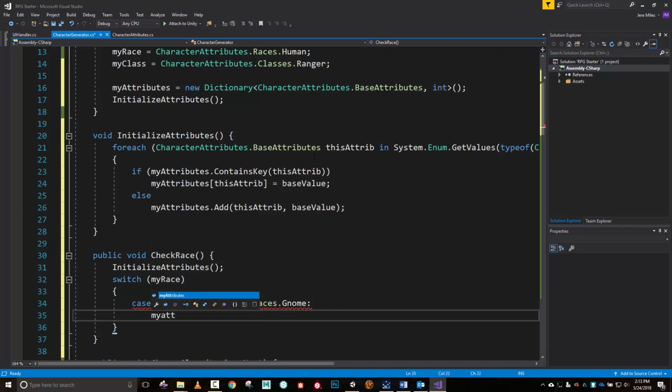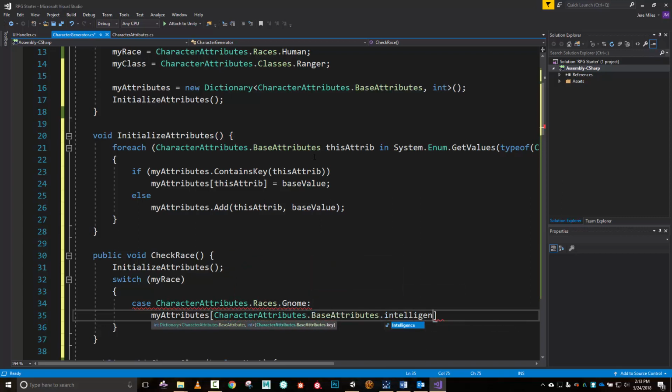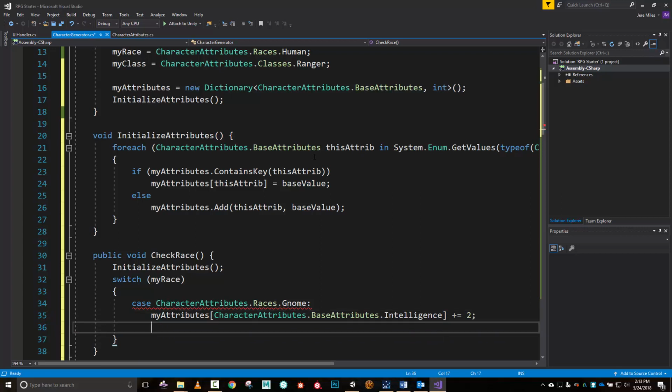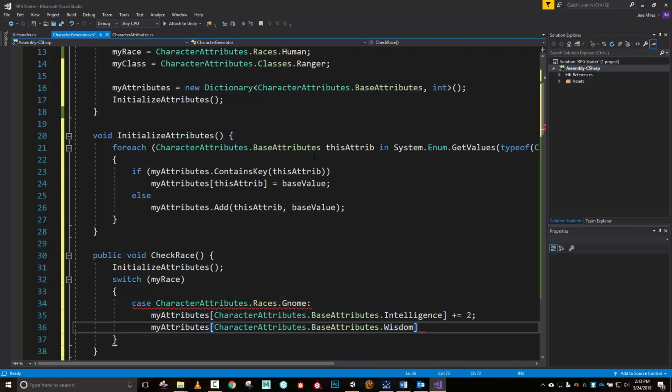Okay, so here we go. myAttributes, bracket. Which attribute are we wanting to change? .baseAttributes. I'm going to change intelligence. It is going to become += 2. Cool. And then I'll do myAttributes, CharacterAttributes.BaseAttributes.wisdom is also going to have 2 added to it.